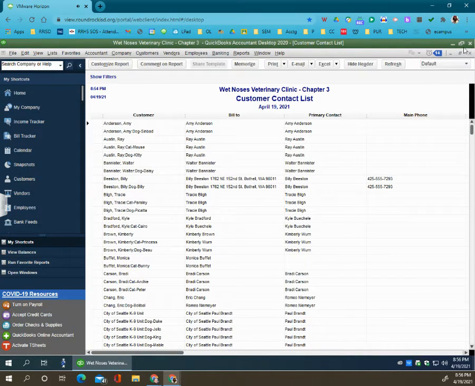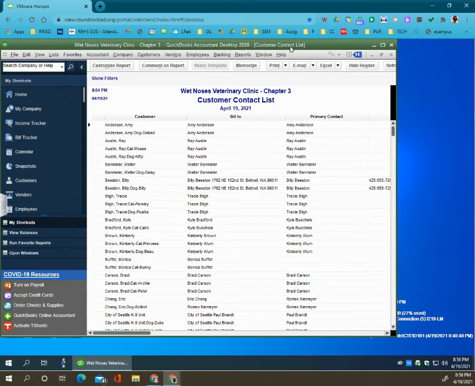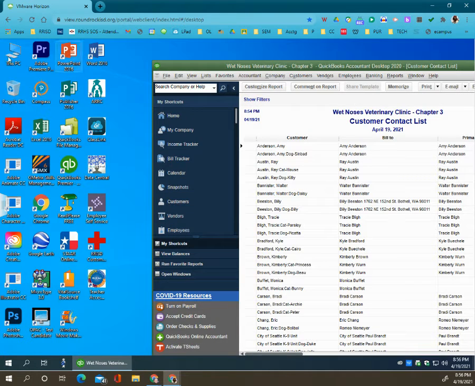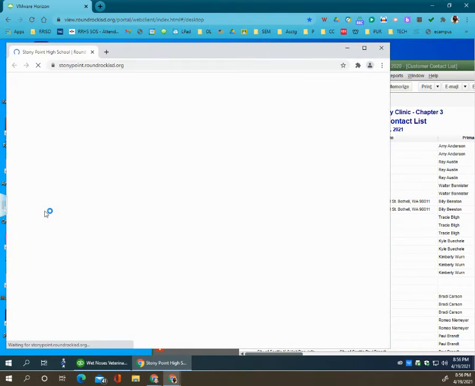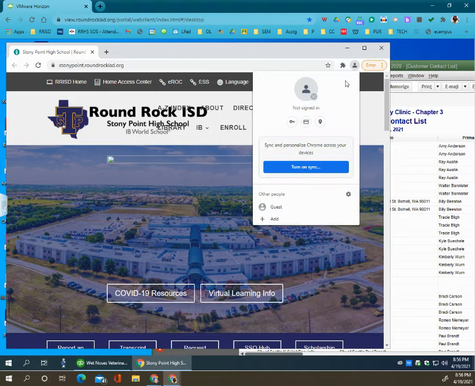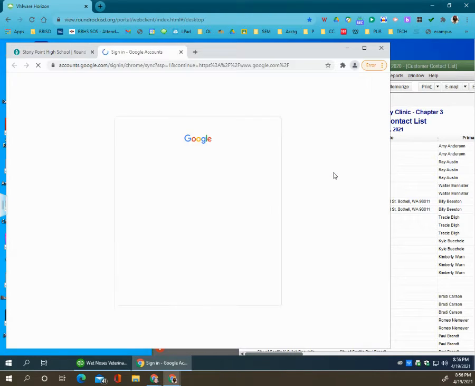This is my QuickBooks. Minimize that. And what I'm going to have you do is just scoot it over to the side. Go to Chrome on here. And in Chrome, you'll see I'm at Stony Point right now. I am not logged in. So I've got to make sure I am signed in. So I'm going to get that going real quick.